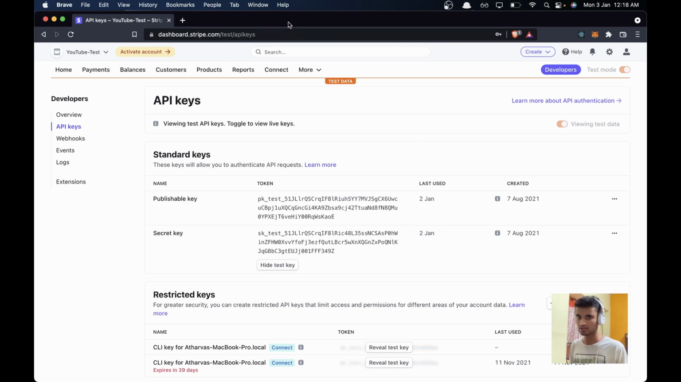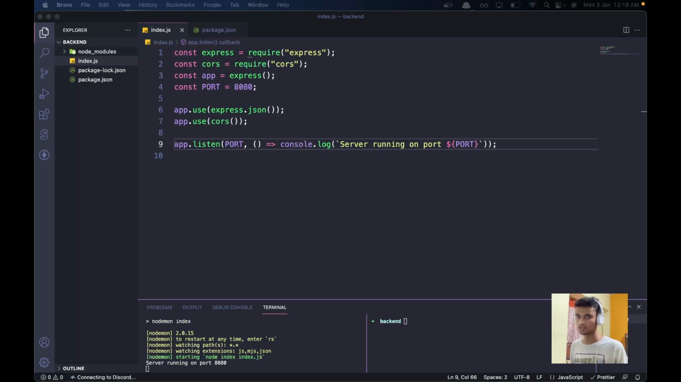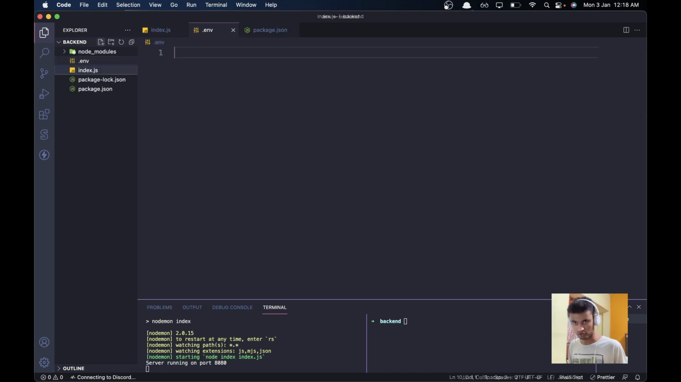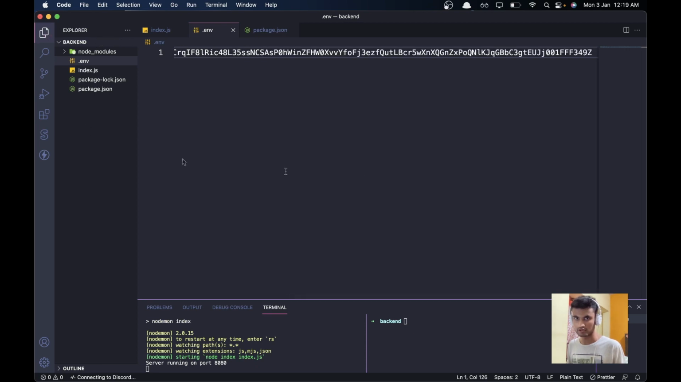I'll just get this browser away for now, we don't need this. Now we need to make a new file. Because it's private information, we should always store this information in our environment variable file. So I just created a .env file which contains all of our environment variables. Now I'll say STRIPE_SECRET_KEY, and here I'll just paste in my key. Yeah, perfect.